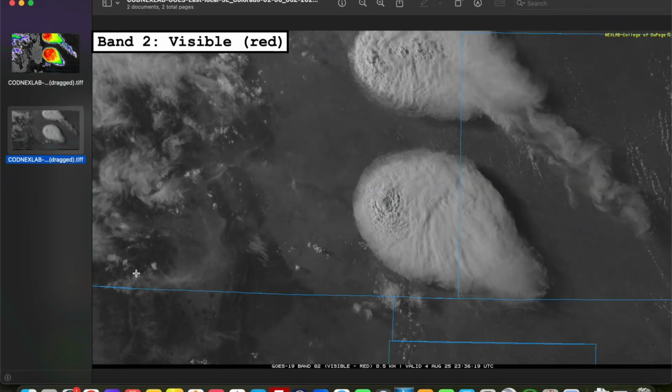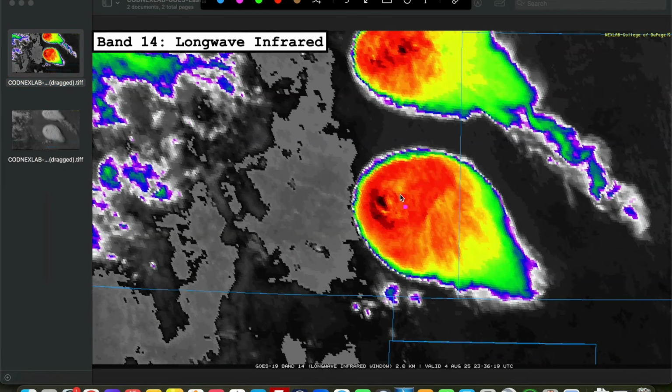This is a pretty textbook example of an overshooting top, particularly with the southern storm. The very bubbly area right there, rising above the rest of the anvil, is your overshooting top, which is co-located with that darker area in infrared satellite imagery.